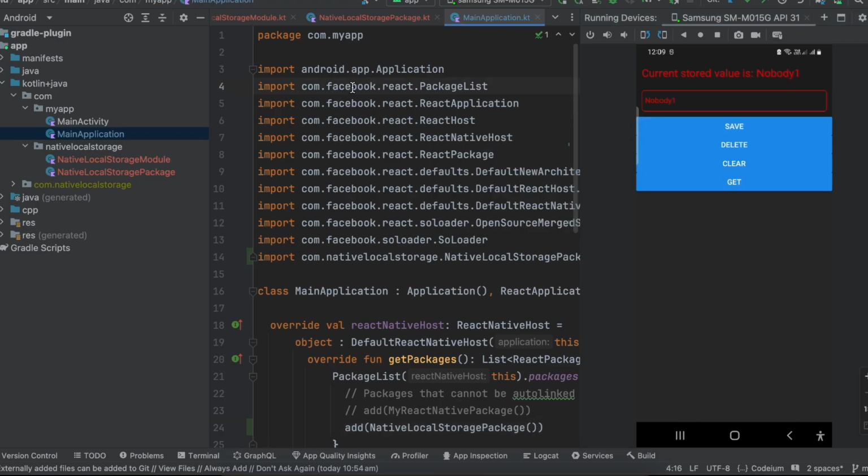So hopefully you got the point. This is how you can use turbo modules with React Native 0.76 plus.